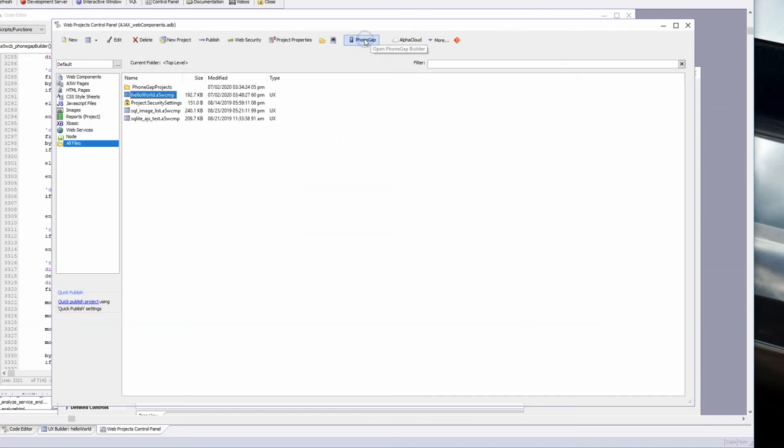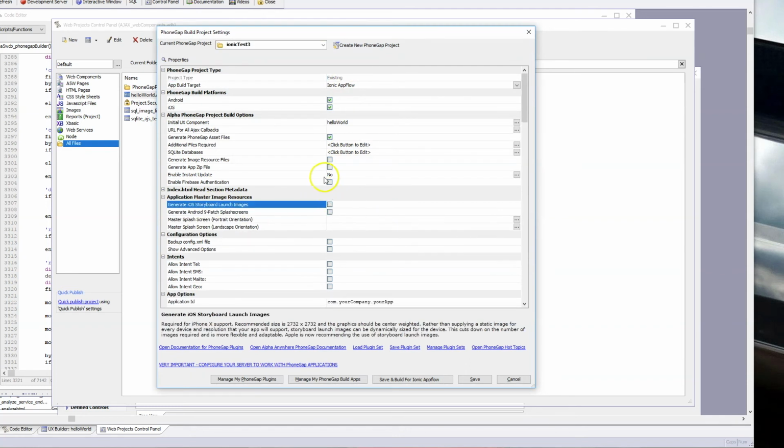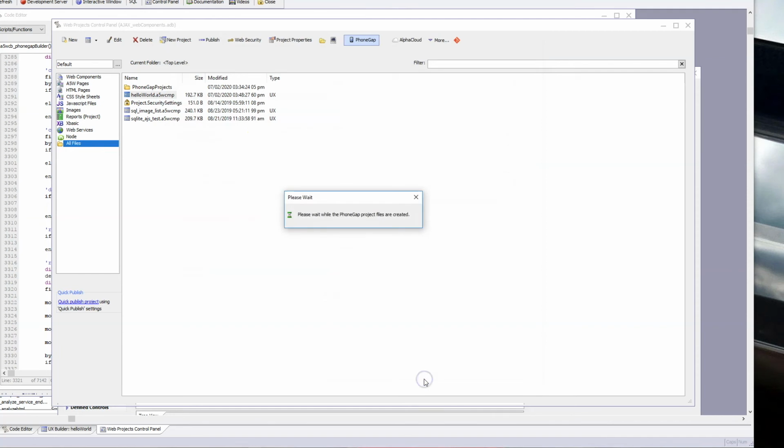We'll jump into the PhoneGap Builder, Ionic AppFlow. It's all the same. Everything's the same. Here we don't need to generate these images because they've already been done. We do want to generate the PhoneGap asset files, and that's all we're going to change. So save and build for Ionic AppFlow.